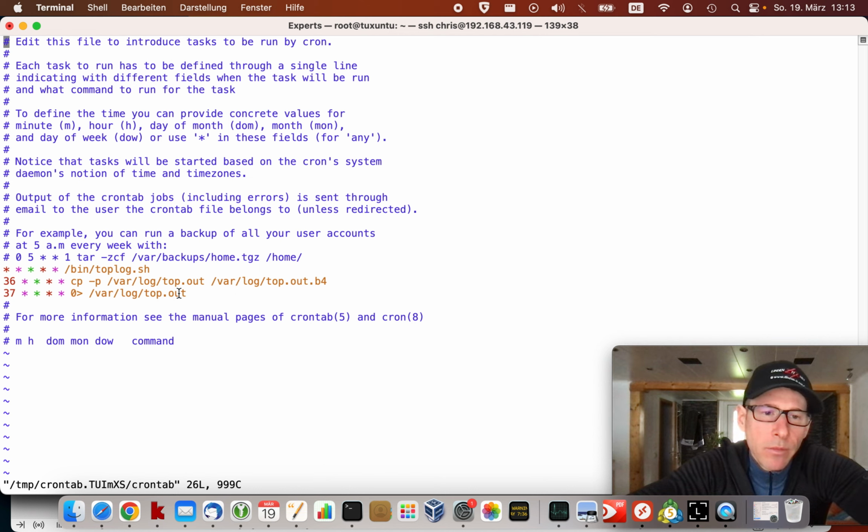And this way you get a top output every minute, and if the server crashes, you will find your output file and can take a look and see what process was consuming too much CPU or using too much memory.